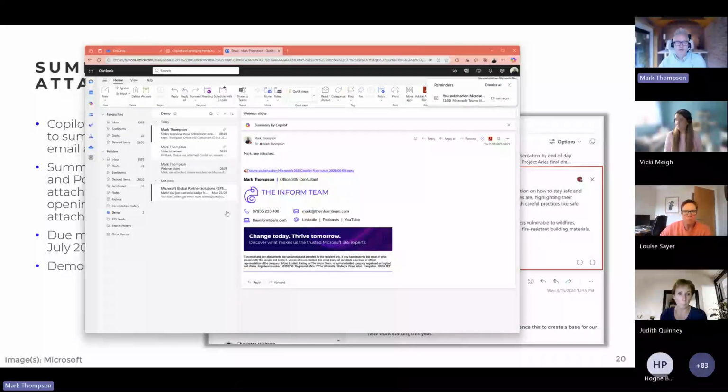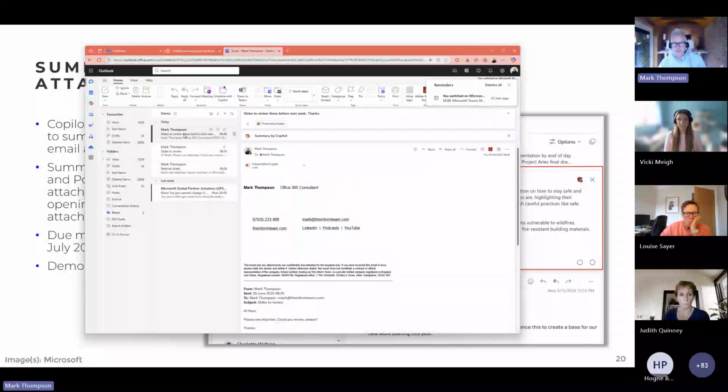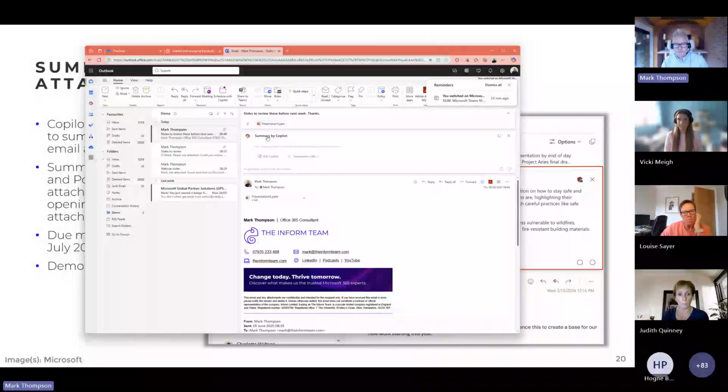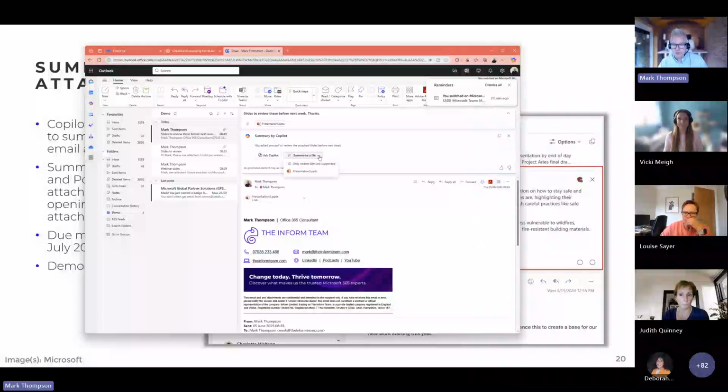Okie dokie. So I'm going to click on this email here that I know has got an attachment. Now, at the top, summary by Copilot. So you have that already. It's wildly amusing. It says you asked yourself to review the attached slides before next week, and I did. Okay, now what if I've got files in here that I don't have time to look at? I'm doing this live, so fingers crossed this will go well.